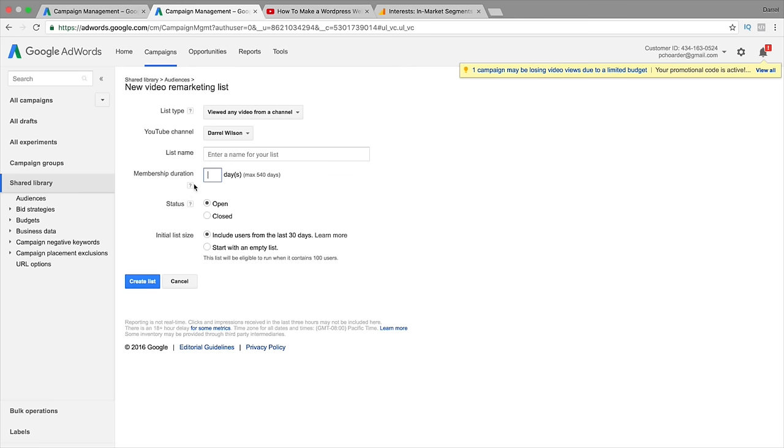Right here, you can go ahead and set your membership duration. So you can set the cookies. So for example, 30 days is pretty good. So that means you will keep that information for 30 days. You don't want to keep it too long, because you don't want to remarket to the same people forever, you know? So maybe a 30-day cookie is good, all right? So I'm going to go ahead and put in maybe 30 days.